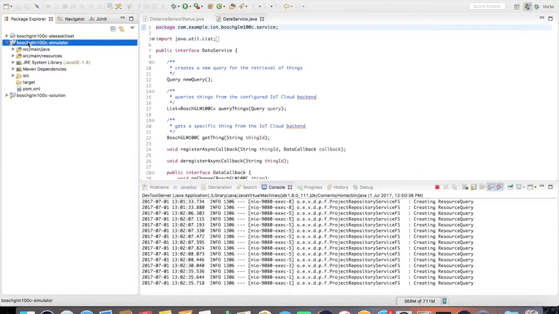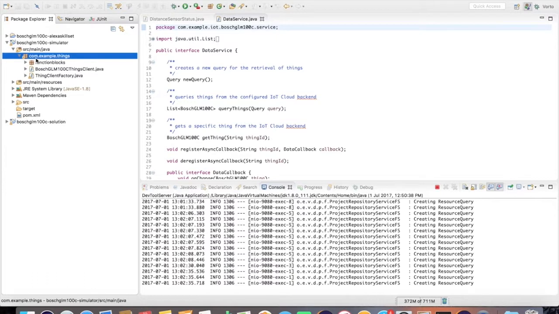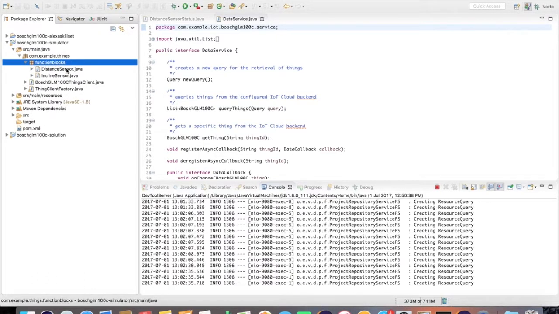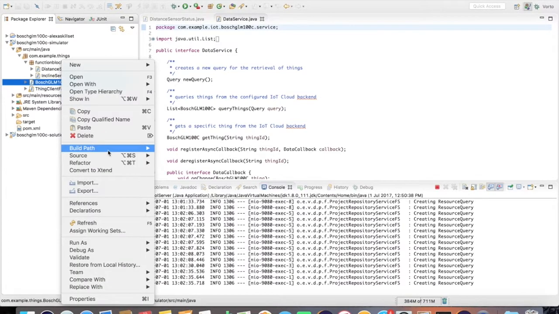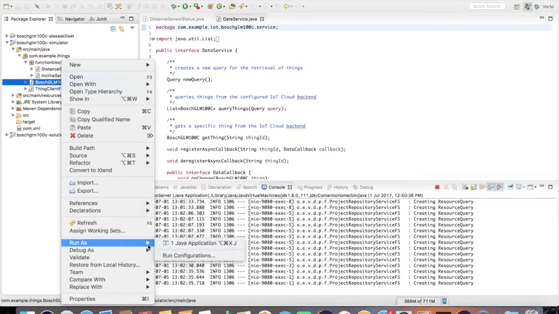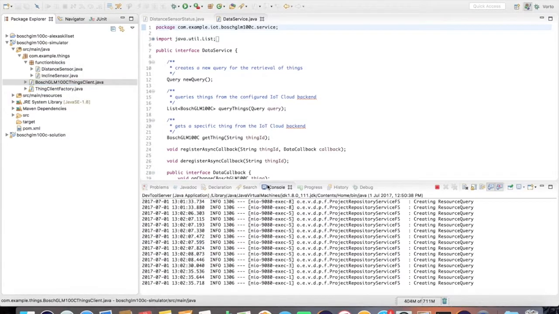So if you click here the Bosch GLM 100C simulator, you can see that it had also created the function blocks, distance sensor and incline sensor, to send as a model, and a client with a main method to execute. So I can click here to start up the simulator.